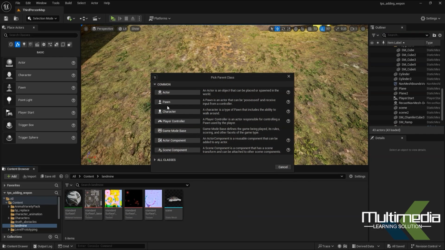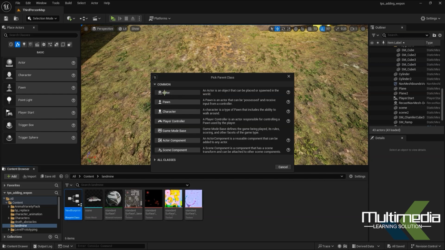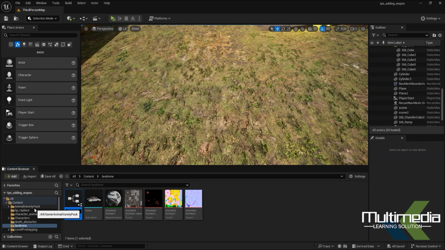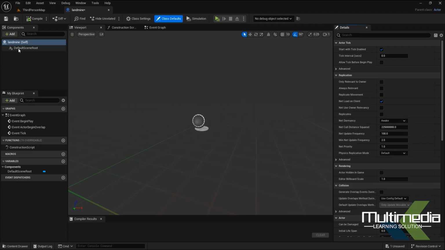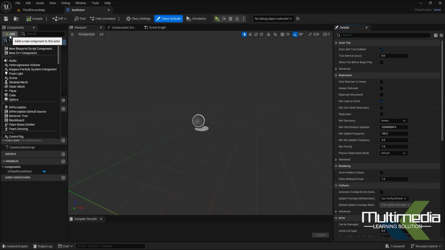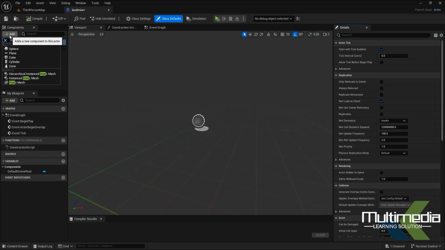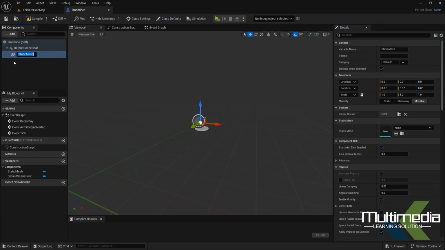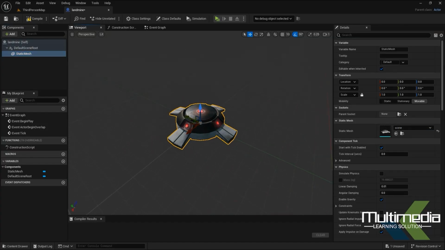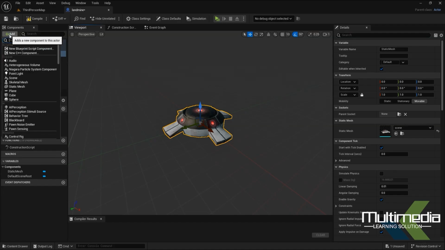So go to insert this and select the actor. Now I just want to name it landmine. Within this landmine I want to add the component called static mesh, and inside this static mesh I can import our asset which we have inserted. So now here this is the bomb. And I want to add the explosion over this.